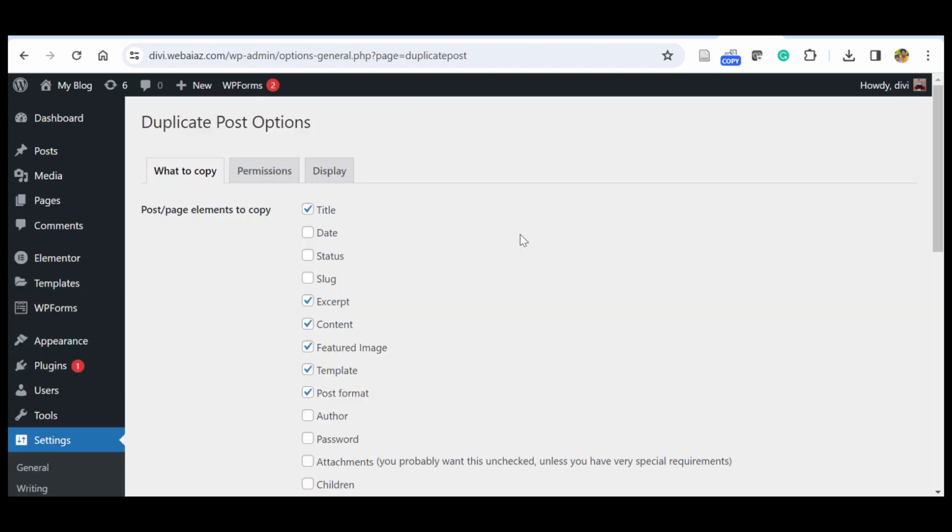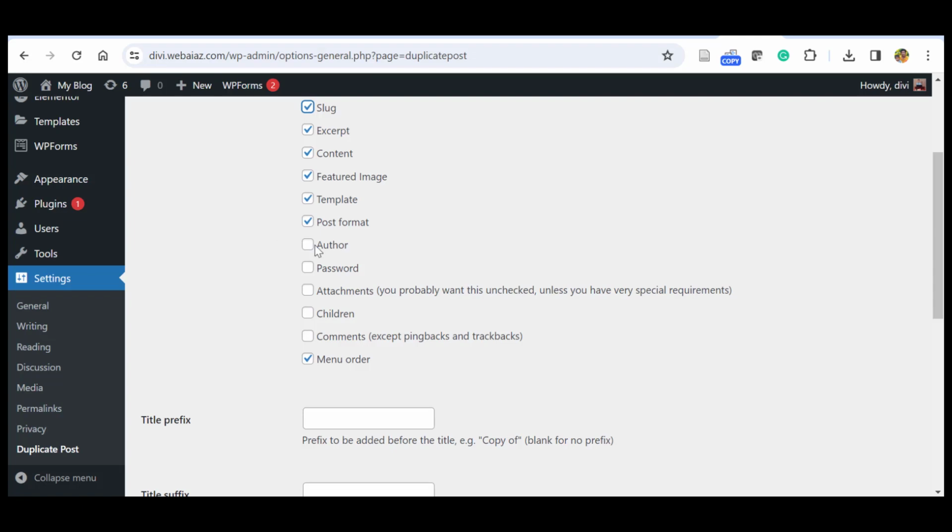go to installed plugins, and go to the settings of the duplicate post. Here you will have the options for how to duplicate the post. So if you want the title to be duplicated, you can select that one, it's already selected. If you want dates, statuses, slug, those kinds of things, you can select. Also, if you want to duplicate the author, password, those kinds of things, you can select.